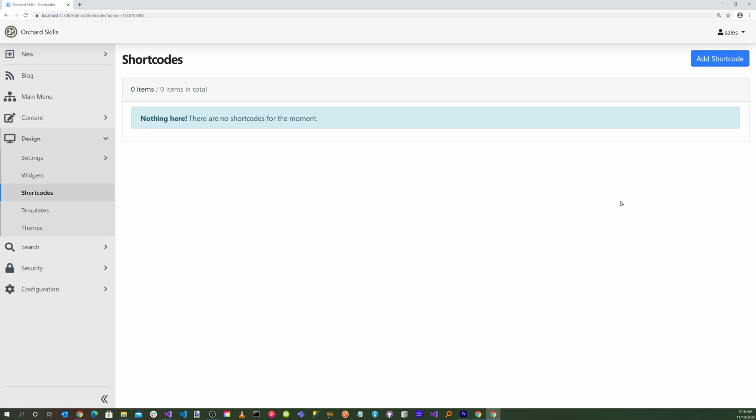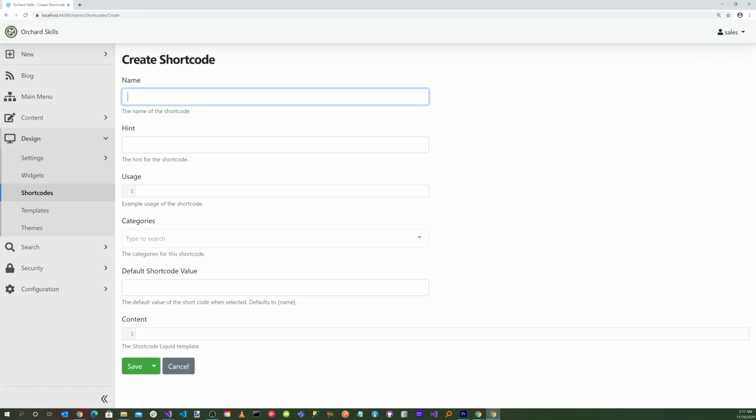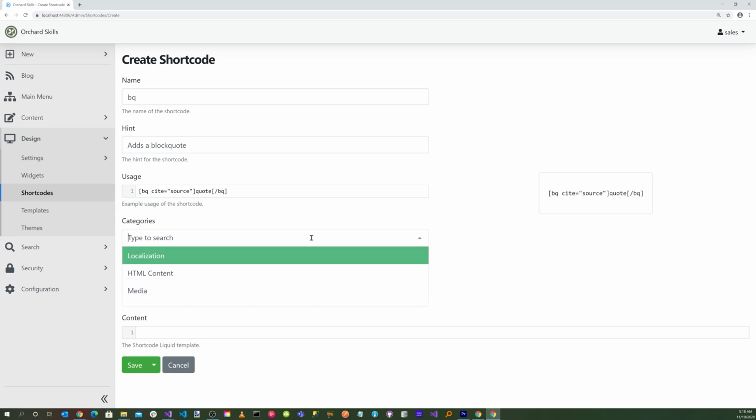And let's go ahead and add some shortcodes. So the first one I want to do is a block quote. Click on the Add Shortcode button. And for the name of this, we'll do BQ. And for the hint, adds a block quote. And for the usage, we'll do BQ equals site equals source, and quote. And for category, let's put Bootstrap, because it is a Bootstrap component.